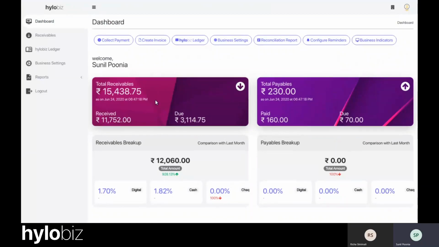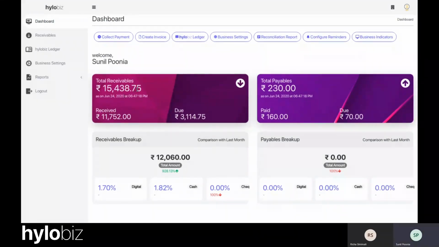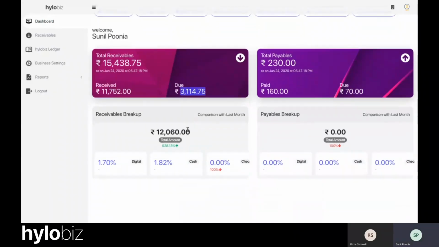On the first box, there is total receivables. This is the total value of invoices that you have raised on the platform. Out of this value, how much value you have received through Hilo and how much is due. Similarly, there is a further breakup of receivables where we are comparing the data with the last month's data. As you can see from the previous month, this is the total amount of invoices that are raised in this month, and they are up by this much percent from the previous month.